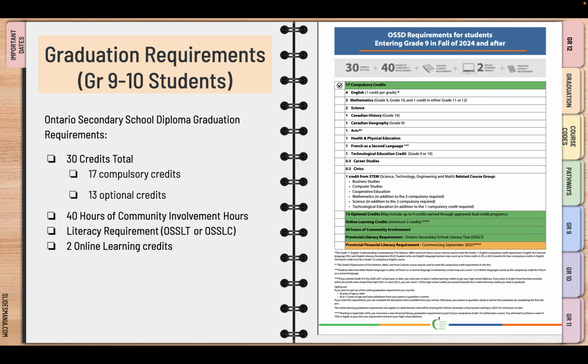You need the literacy requirement, the OSSLT or OSSLC. In general, you will write the OSSLT in your grade 10 year. You also need 2 online learning credits. Note that you can opt out of that online learning requirement. For any additional details or questions, visit your guidance counselor or make an appointment with them.